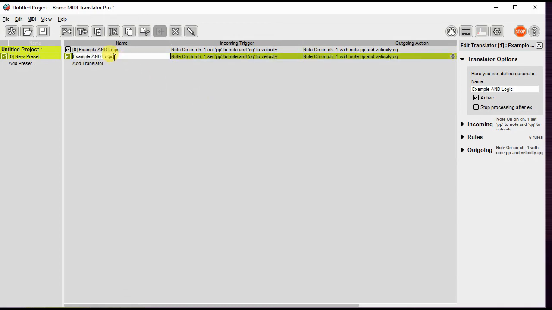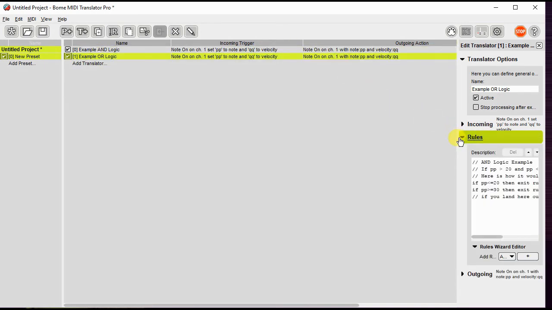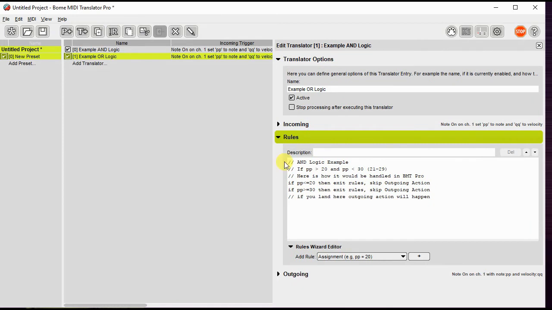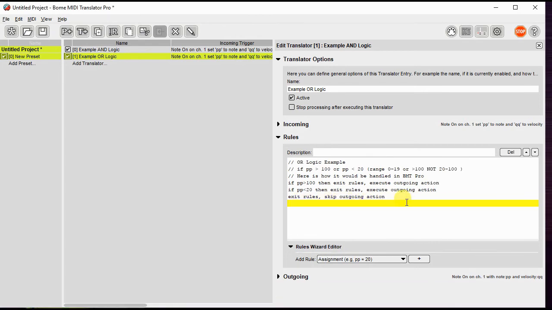Now let's duplicate this translator and do something similar for the OR logic that we've laid out. I'm going to just change this so it says example OR logic. And then we'll change the rules. The outgoing action will be the same, but we'll change the rules by pasting in another clip that I've already pre-created. Okay, so these rules are now pasted in.